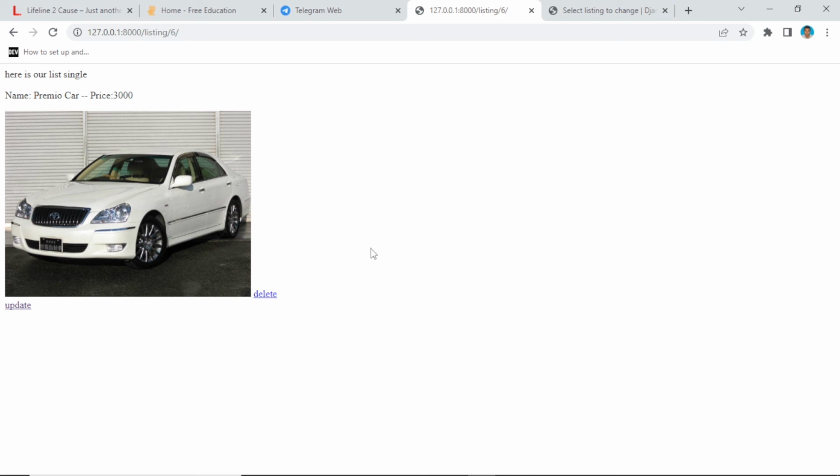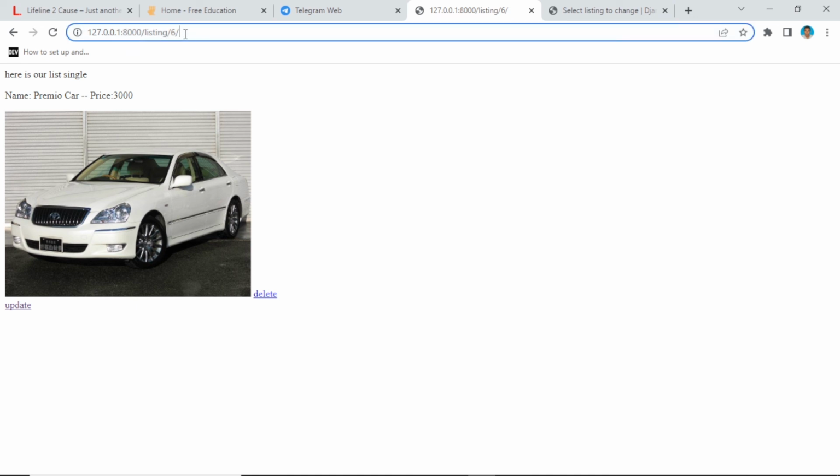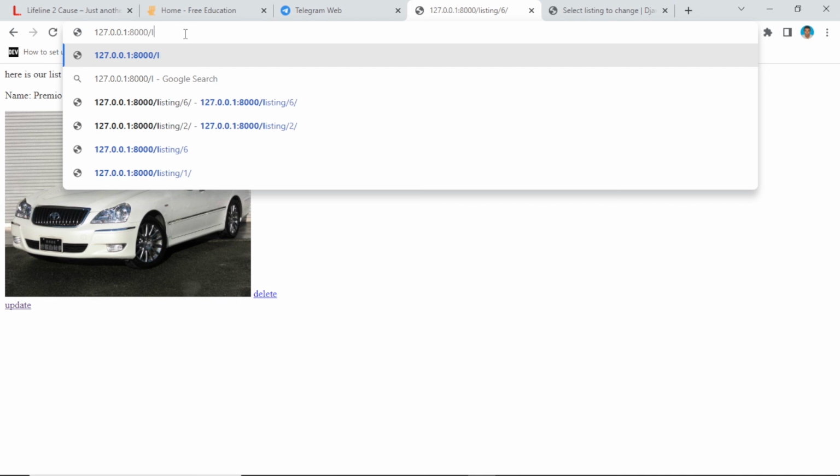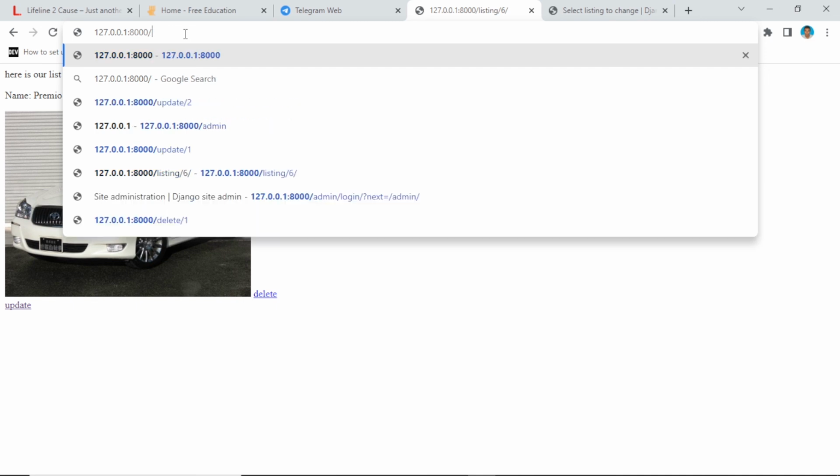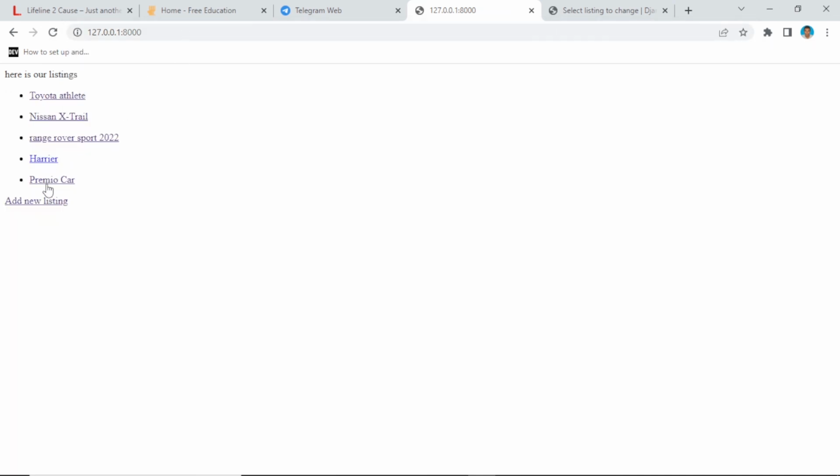Okay, now as you can see that we have the delete. We can decide to delete it, we can update it. We are able to update, and then if we go to our listing, our home listing here, you can see we have all the cars here.